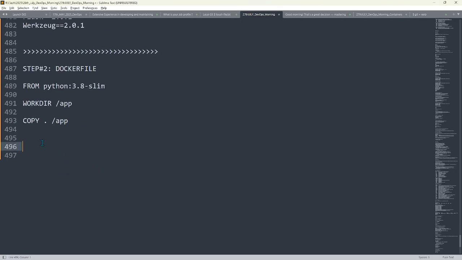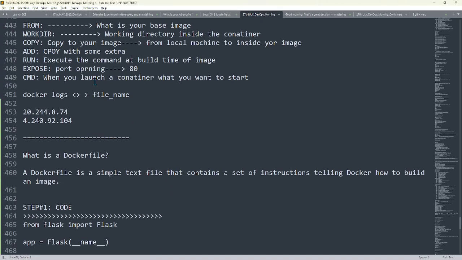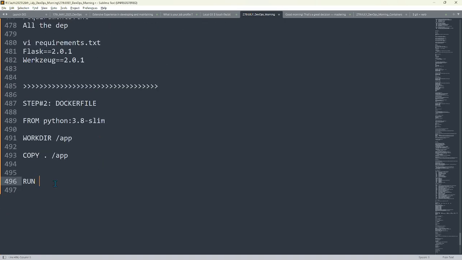Okay, install all these dependencies, and for that the command is run. Remember we discussed run command also. Run will execute the command at the build of an image. When you are trying to build an image, it will run this command. So we need to run this command so that it will install the dependency. How? We'll say pip install. Okay, we'll say -r and the requirement.txt, this file.